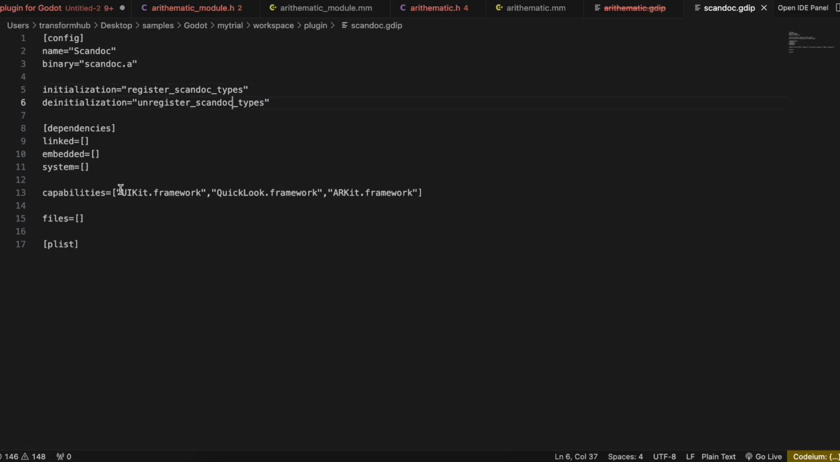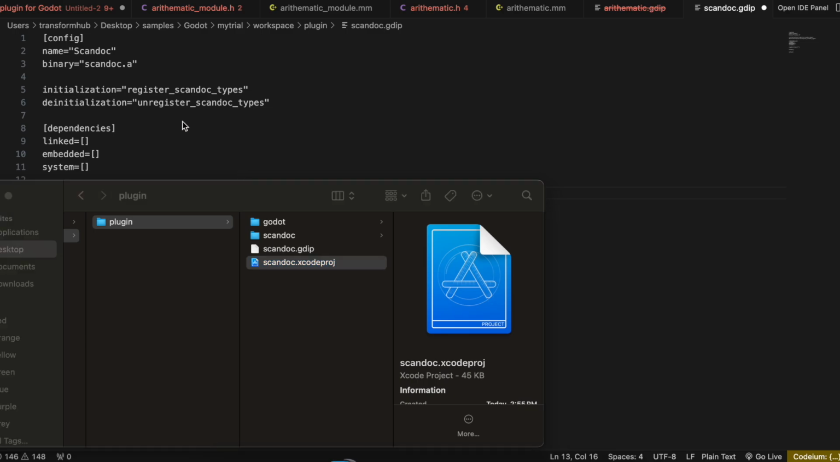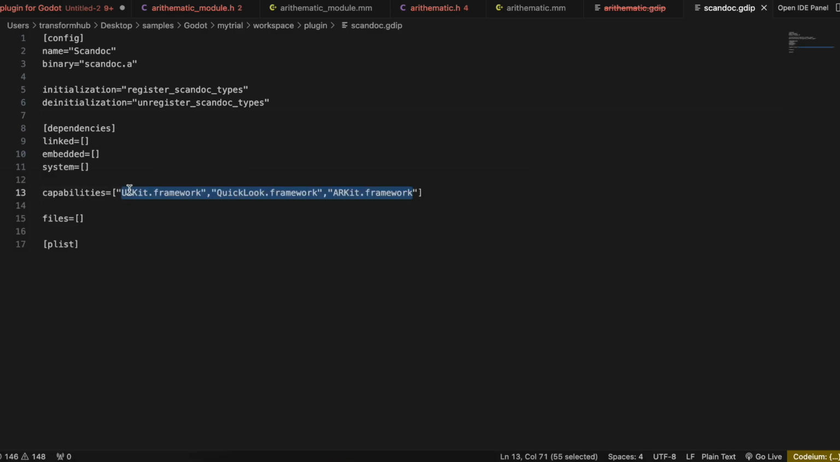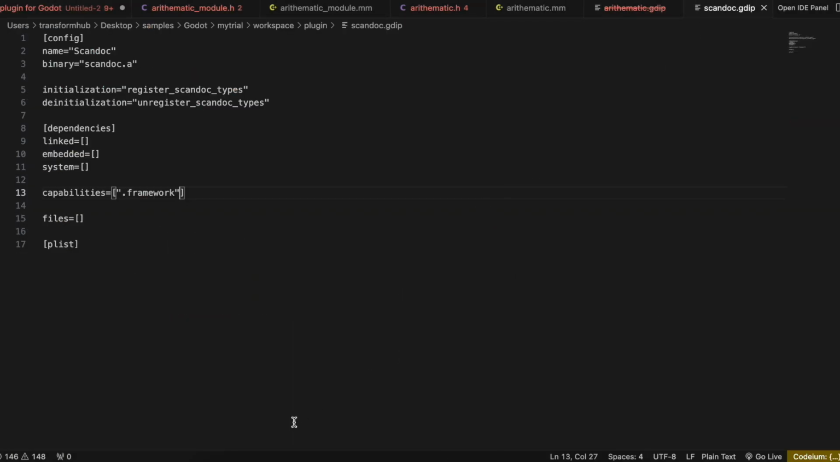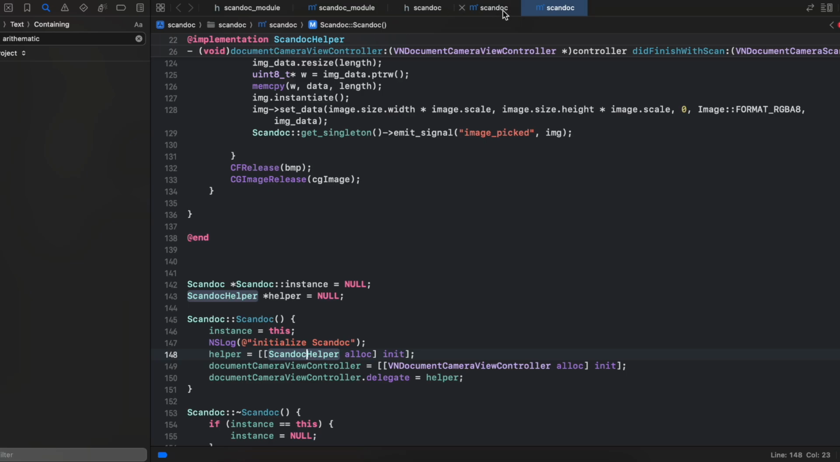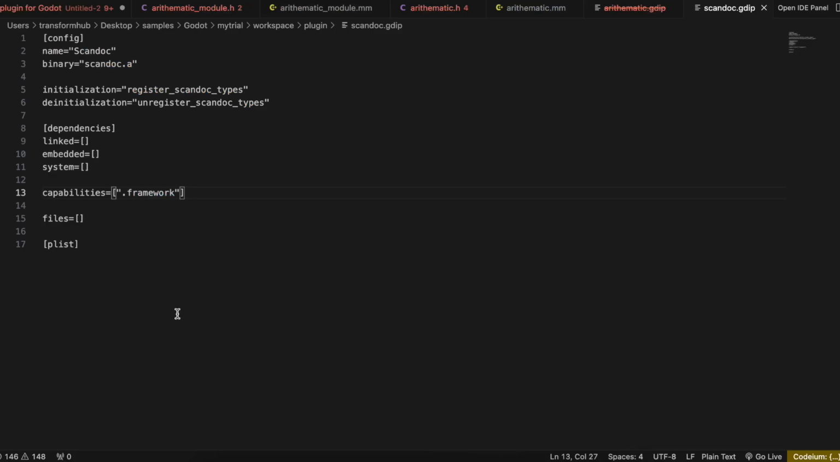Here we don't need all this dependency, so I'll just remove all of it. Instead we just need the VisionKit dependency. So I'll go back to my scan doc project. Oh sorry, cancel. I'll go back to my .gdip file. If you see inside our header, this is the VisionKit framework, right? So I'll just paste it over here.